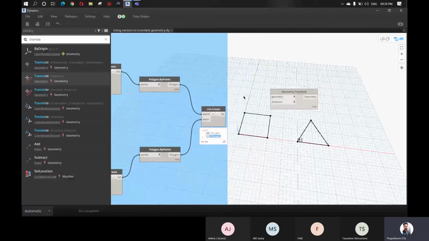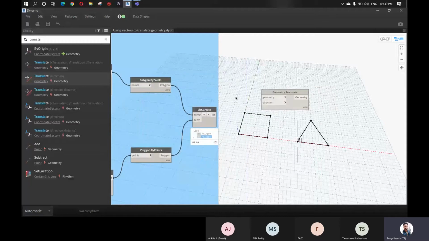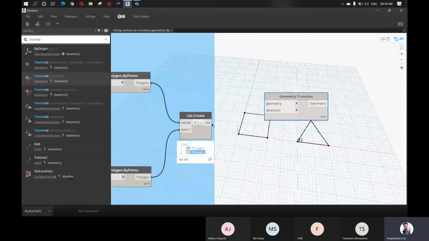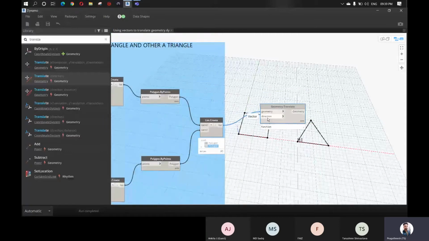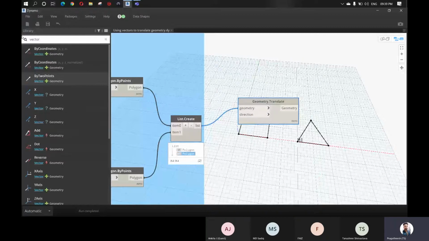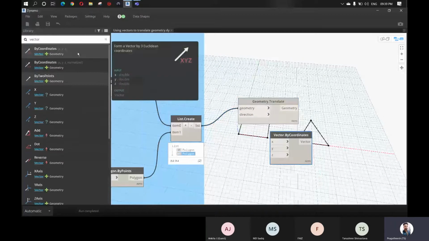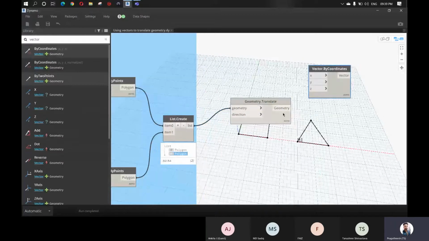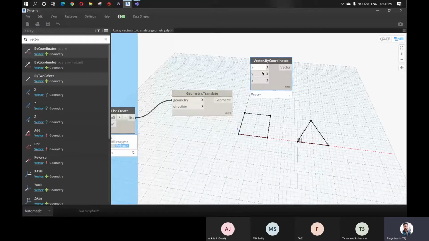Fine. So now we can translate these geometries. First it requires a geometry, so connect this list to the geometry input here. Next is the direction. As I said, in order to specify the direction, you have to use vectors. So search for Vector.ByCoordinates. You can see it has 3 coordinates x, y and z, and it has a default value of 0.